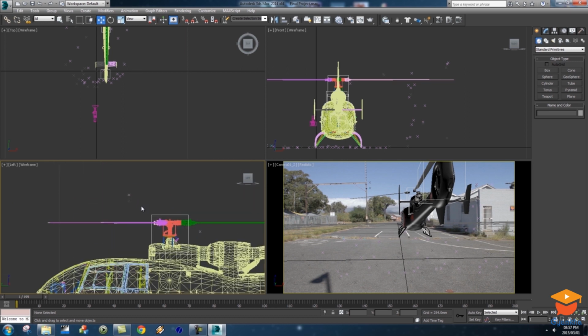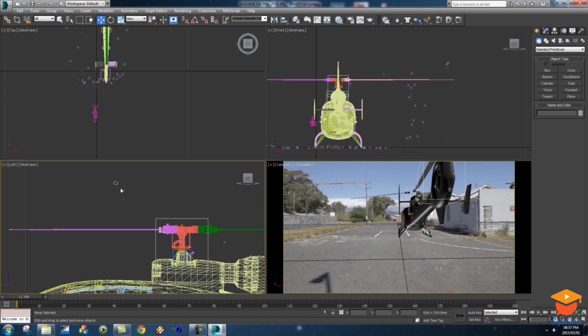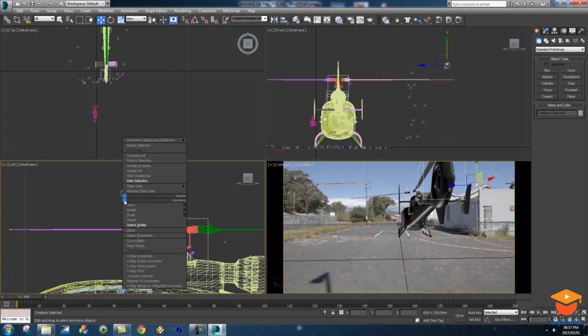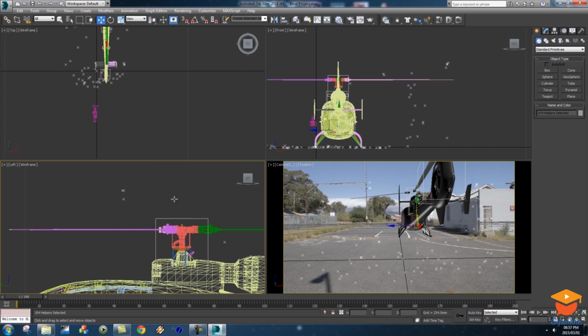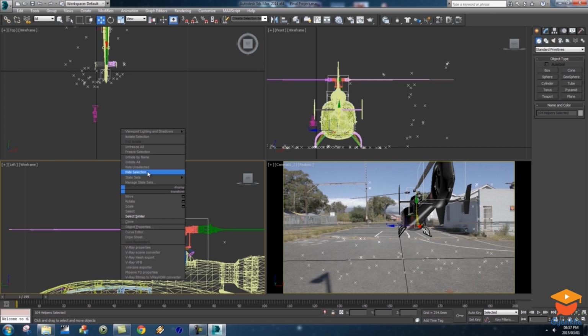So let's zoom in a little bit to one of these X's, and let's select a few of them, those 3. Then you right click on them and go to select similar, and this will actually select all similar geometry in your scene, which are all these tracking markers. And then you're going to right click and go hide selection.